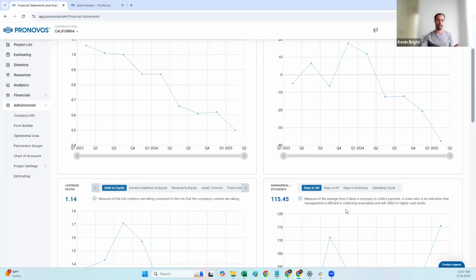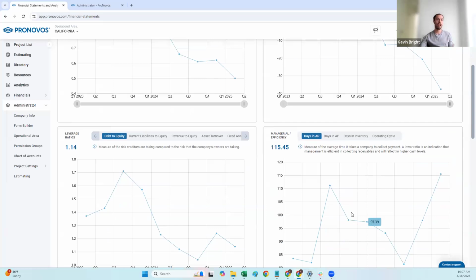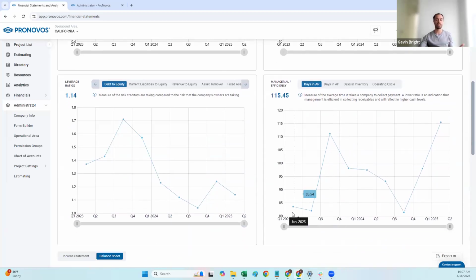We also provide a quick description of what that ratio is actually telling you. And my favorite part is this trend line here, which tells you how your performance on that ratio has changed over time. And this is a question we get a lot from people: do you guys do any baseline when it comes to comparing how you're performing as a contractor to other contractors on these financial ratio metrics?